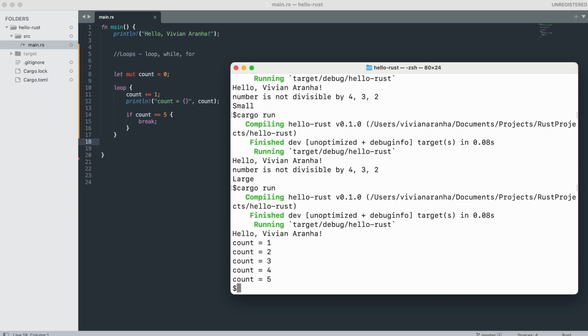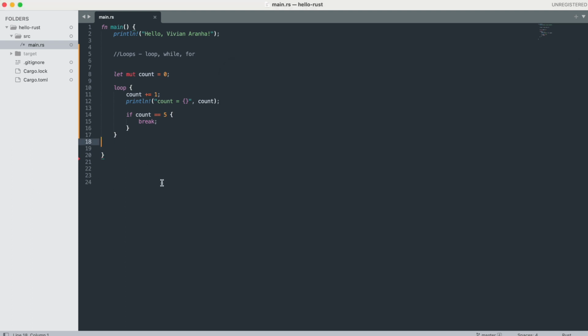Next, let's look at the while loop. The while loop is similar to loop, but it includes a condition. The loop runs as long as the condition evaluates to true. So let's remove that. I'm going to say let mutable number equal to 3, not double, single equal to 3.